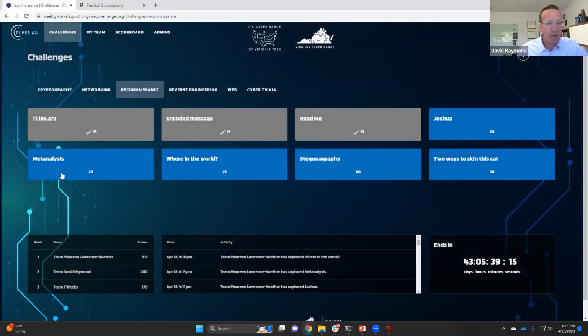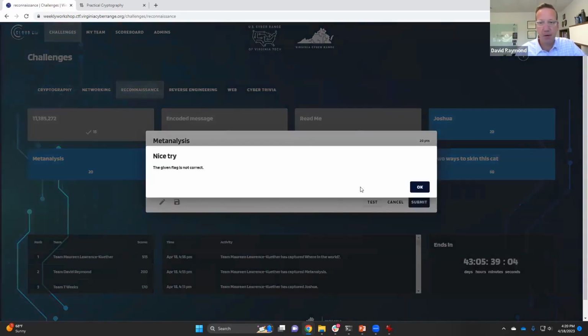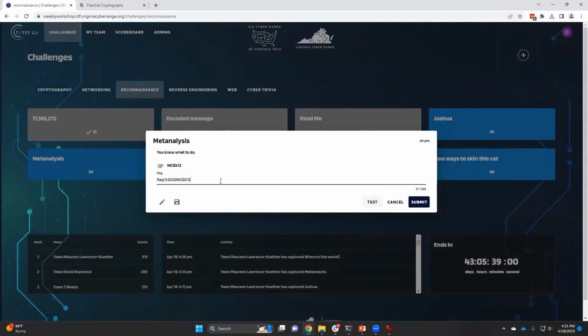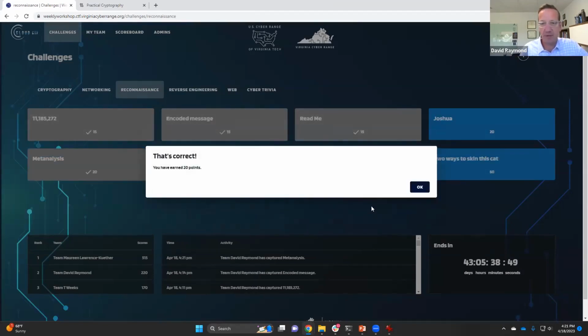Why didn't I get my points here? Should I get points for that? Oh, what? It's not correct. So the answer is actually within the curly brackets. Oh well, yeah, we should have used a regular expression to make that work. It should have worked either way, so we'll fix that challenge. But here I got 20 points.